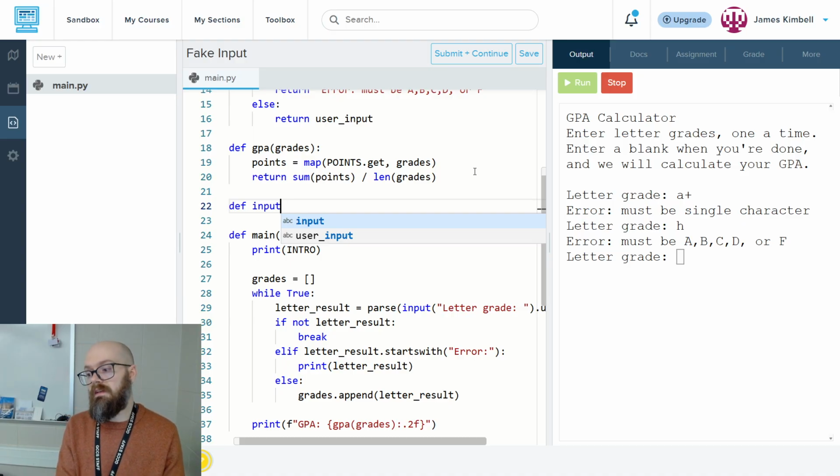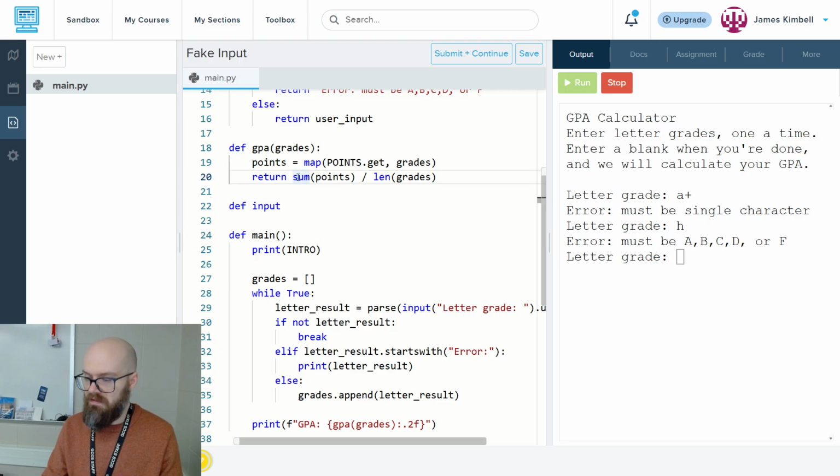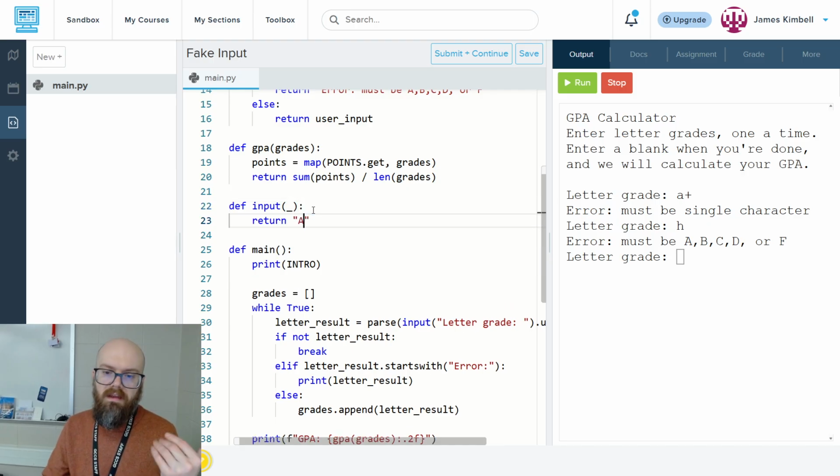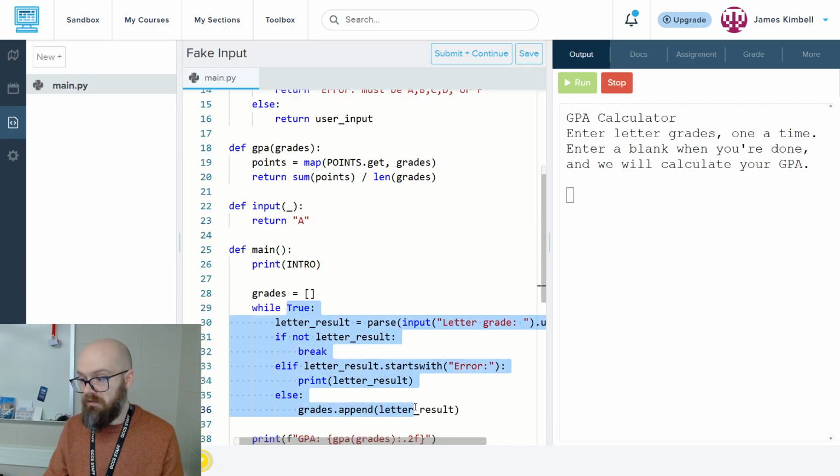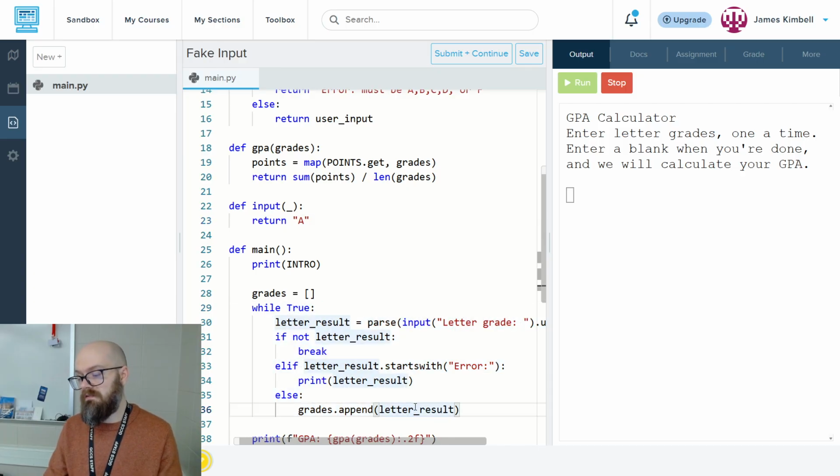And sometimes we do this as a mistake, like if you use sum as a variable name and then you can't refer to the function anymore. But in this case, it's going to be intentional. So I could say return A. And that does work, except now we can never break out of the loop because the loop is asking us to enter a blank empty string. So this is not doing it.